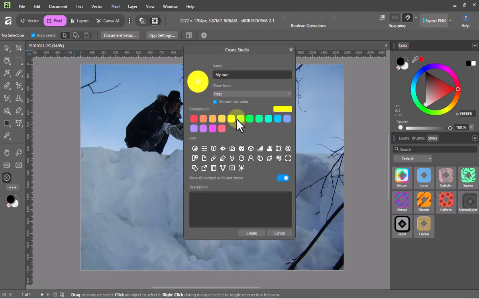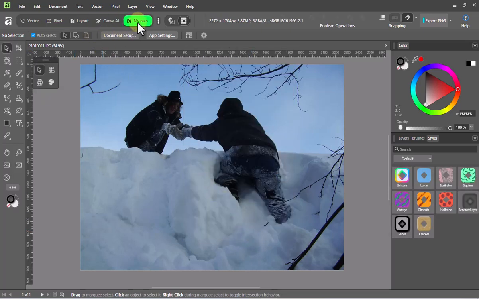Now I find that yellow is a little too bright. I don't see the icon. So now I have the icon here. I can create it. As you can see, I have my own studio. So now it's your turn. You can customize your interface so you can work more efficiently in Affinity. Have fun!